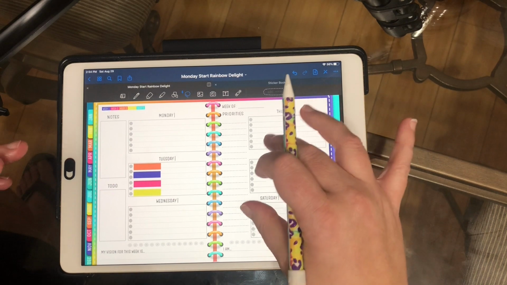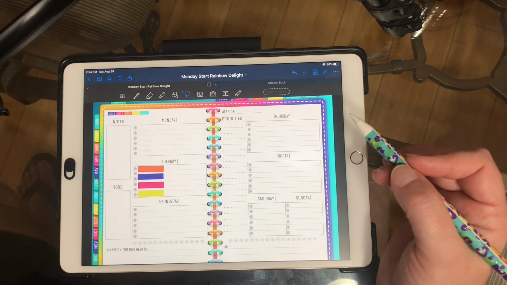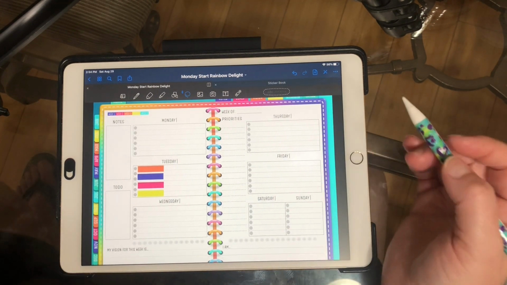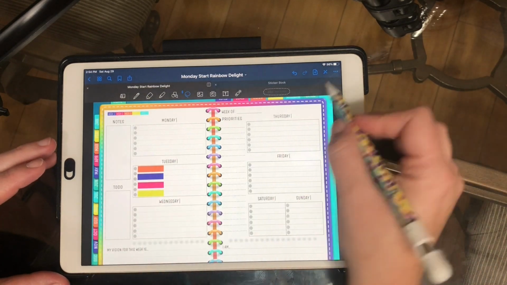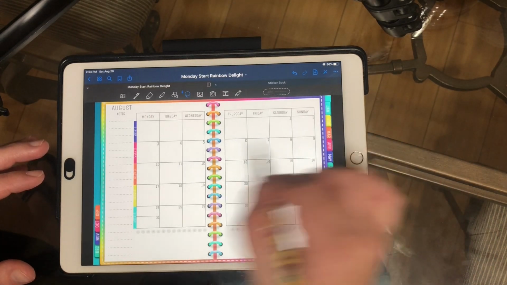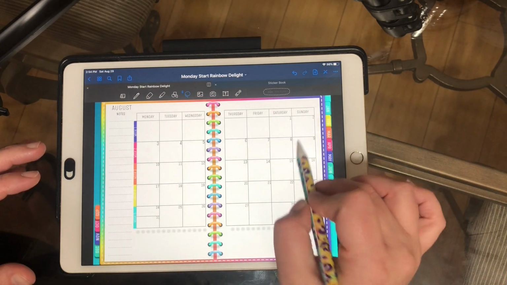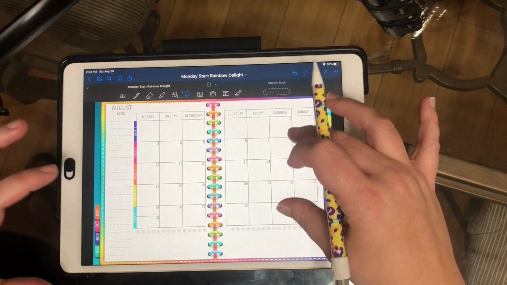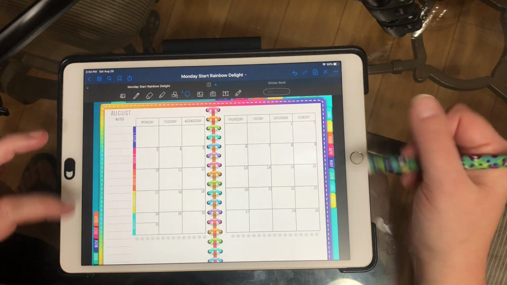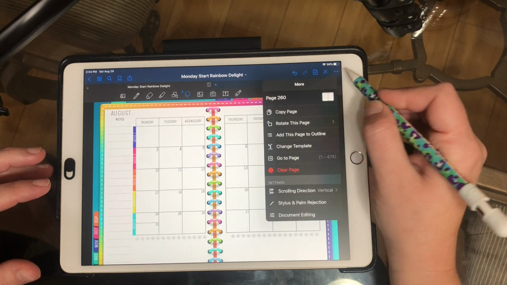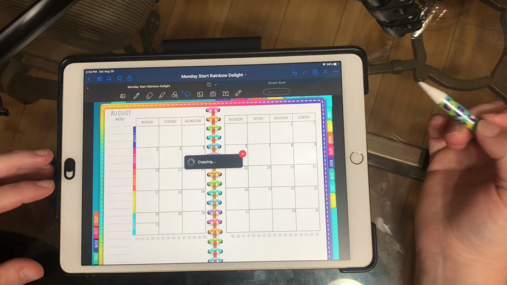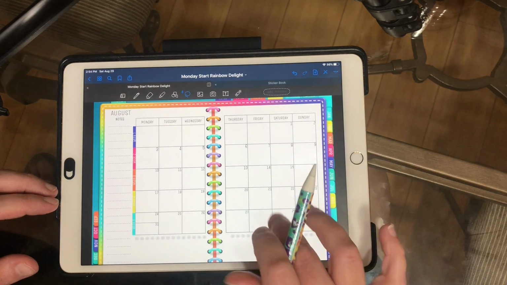Okay, so another thing that I like to use my planner for, whenever I had a paper planner, I would go through and I would write my bills and stuff down throughout the month. So let me go find my month. So here's my August month, and it has my numbers already put in there. So what I want to do is I want to be able to use this page with all the links and everything. So I'm going to go up here and I'm going to click on these three dots, and I'm going to hit copy page, and then I'm going to find where I want to put it.